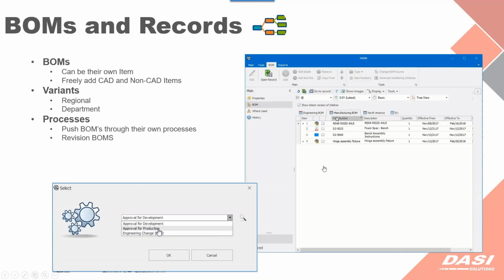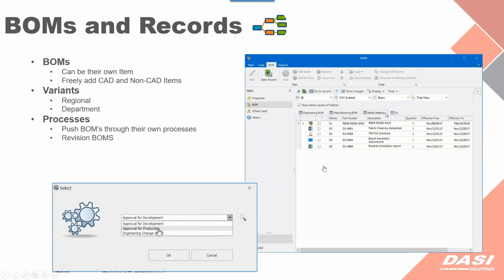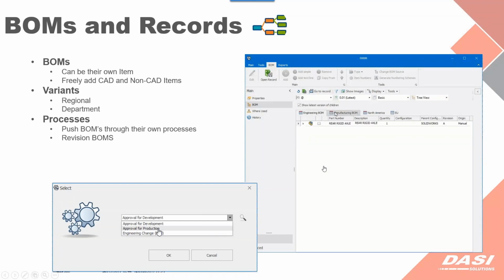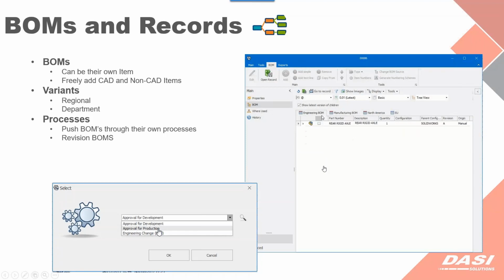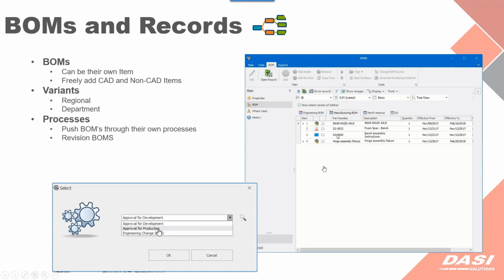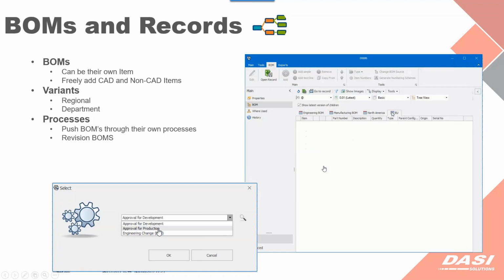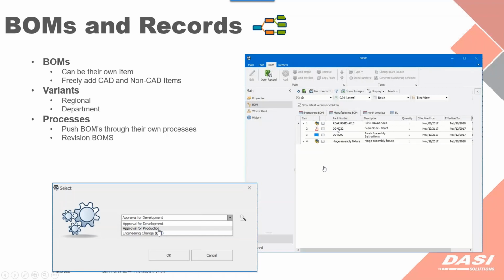So a recap on BOMs and records. Bill of materials can be their own item in SOLIDWORKS Manage. It's not just a view of the SOLIDWORKS data, it's its own item. You can freely add CAD and non-CAD items to a bill of material, and we can create variants, whether those are regional or departmental, and then we can use processes with bills of materials and push bills of materials through their own individual process or the same process as CAD files, either way. We can even revision bills of materials.